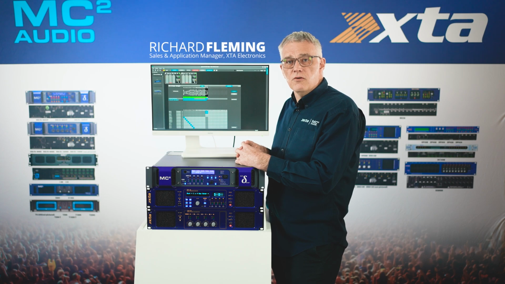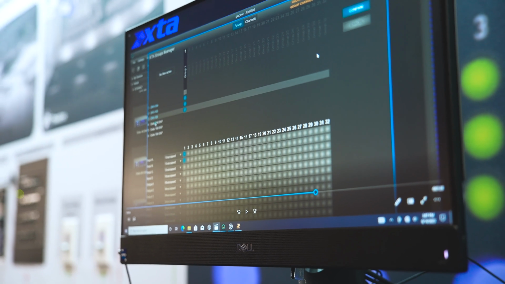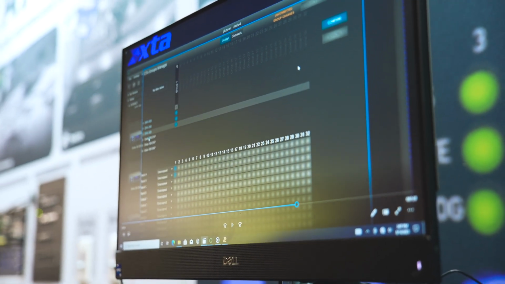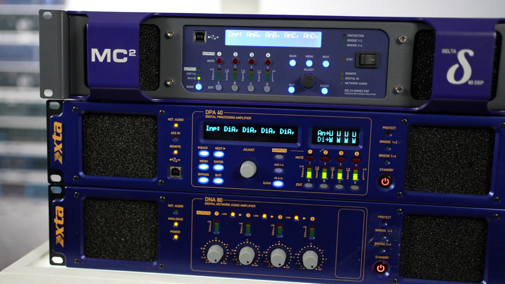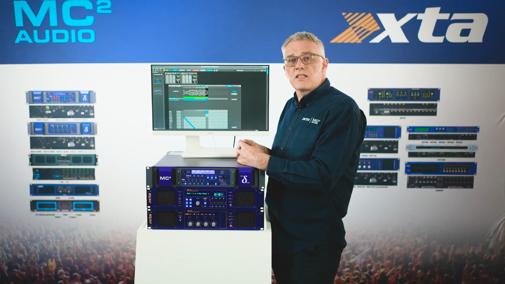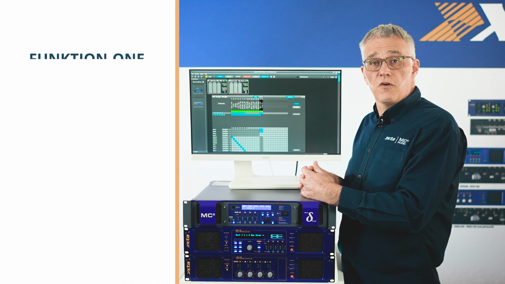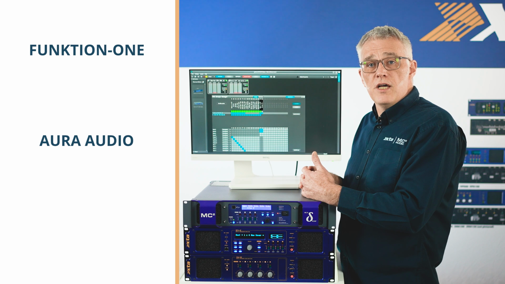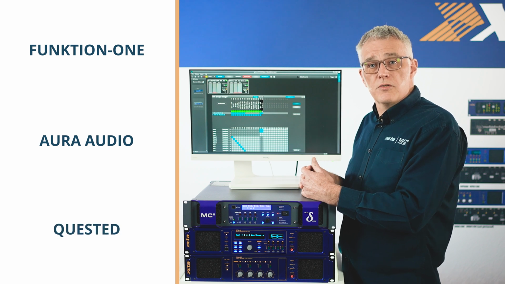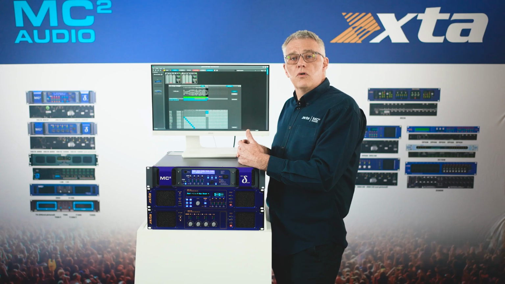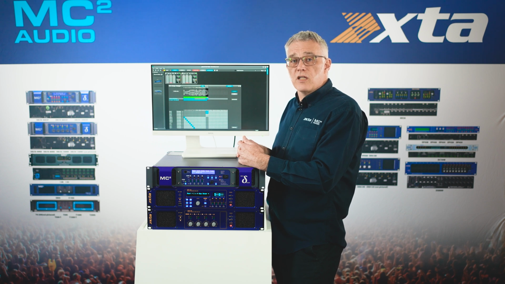January 2024 saw XTA and MC² release globcon XTA MC² edition for the control of XTA DPA and Delta DSP amplifiers. In addition to the XTA and MC² models, it also controls a number of OEM partner amplifiers such as Function One, Aura Audio and Quested, with new partners being added all the time. Audio Core Amped Edition is bundled with over 2,000 speaker presets and has controlled these amplifiers in the past.